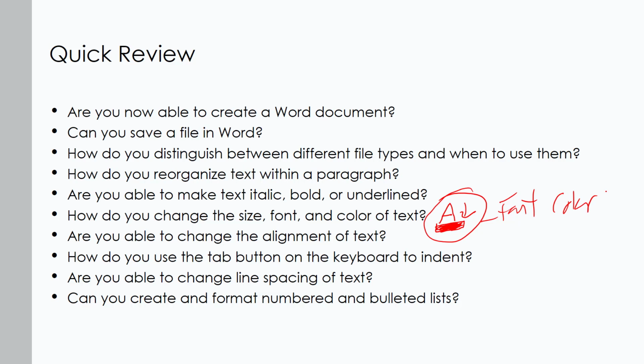Alignment is going to be in the Paragraph group. So again, we have the four types of alignment. We have left alignment, center alignment, right alignment, and justify. How do you use the Tab key on the keyboard? You click in front of the paragraph or the line that you want to indent, and then you hit the Tab key. It is on the left side of the keyboard.